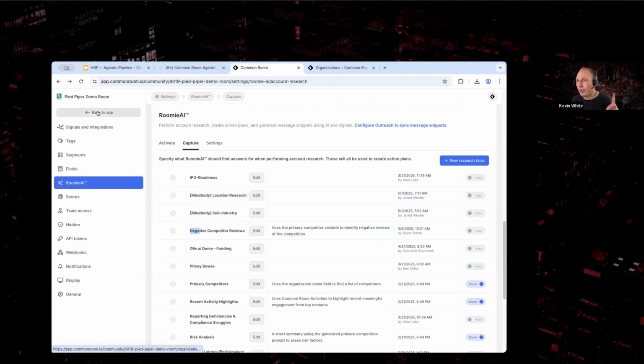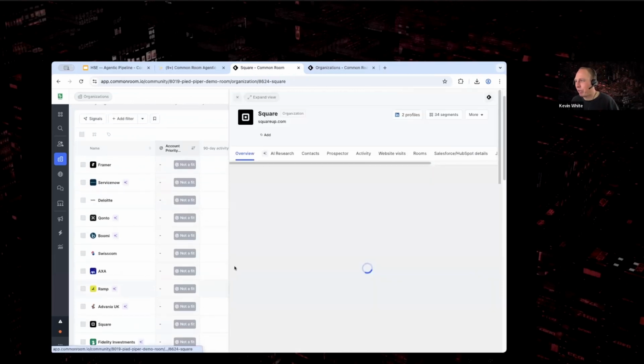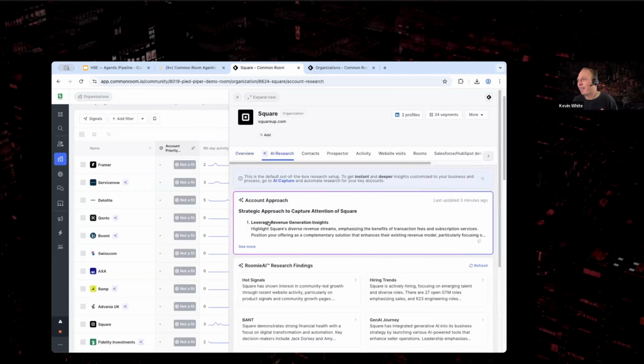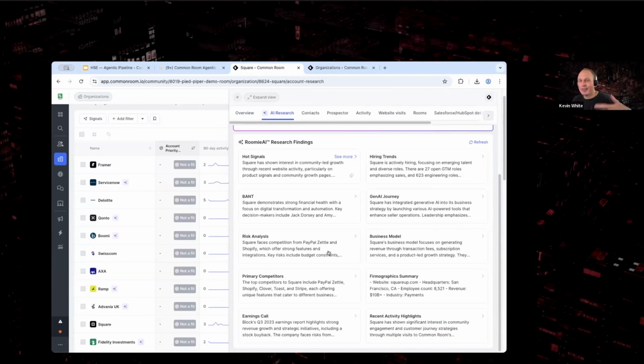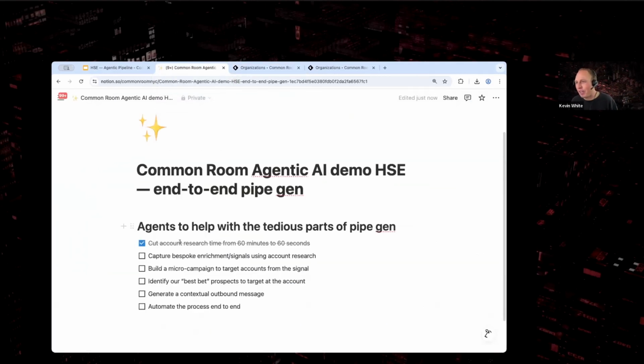Real quick, before I do that, let's go back and see if Square is populated yet. If not... oh, there we go. Great. Yes, so we have all of that research signal now pulled into the Square account. Maybe it was a little longer than 60 seconds, but pretty fast. Much faster than a human going and doing it. So I'm going to say that one is done.